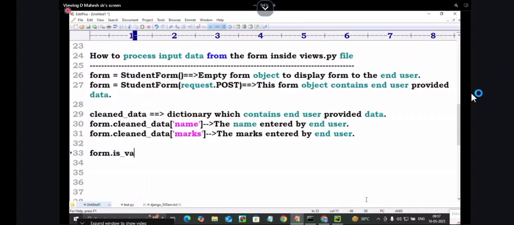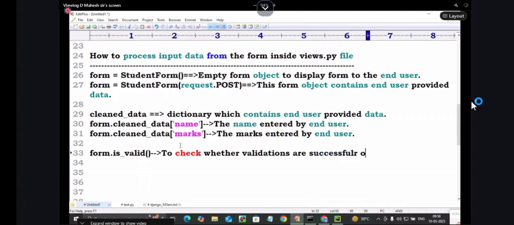form.is_valid is checking minimum validations. Without entering the name, marks, next tomorrow I can use some form validations. Name minimum 3 characters. Then the is_valid method is validating, to check whether validations are successful or not. At present, no validations. It will continue. Next, I will do some validations.